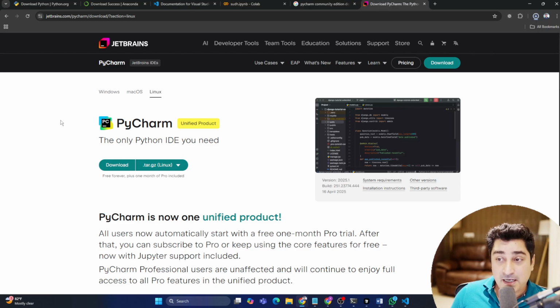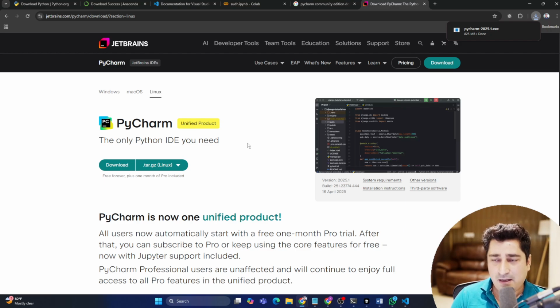They have a paid version as well. So you can use the community edition, but you can even use a paid version if you want, which is not recommended, at least as a student. And again, it is not going to give you much benefit as a student.